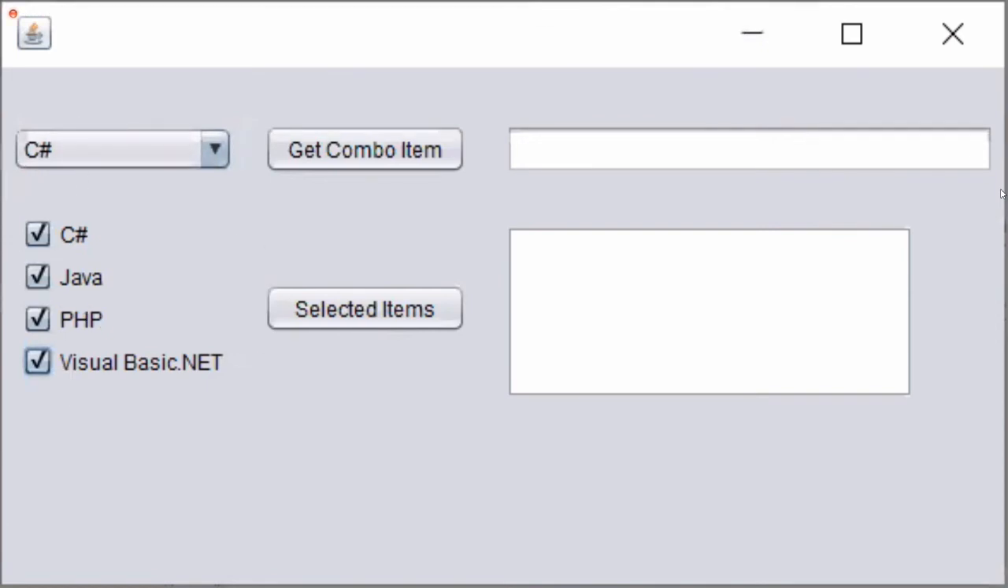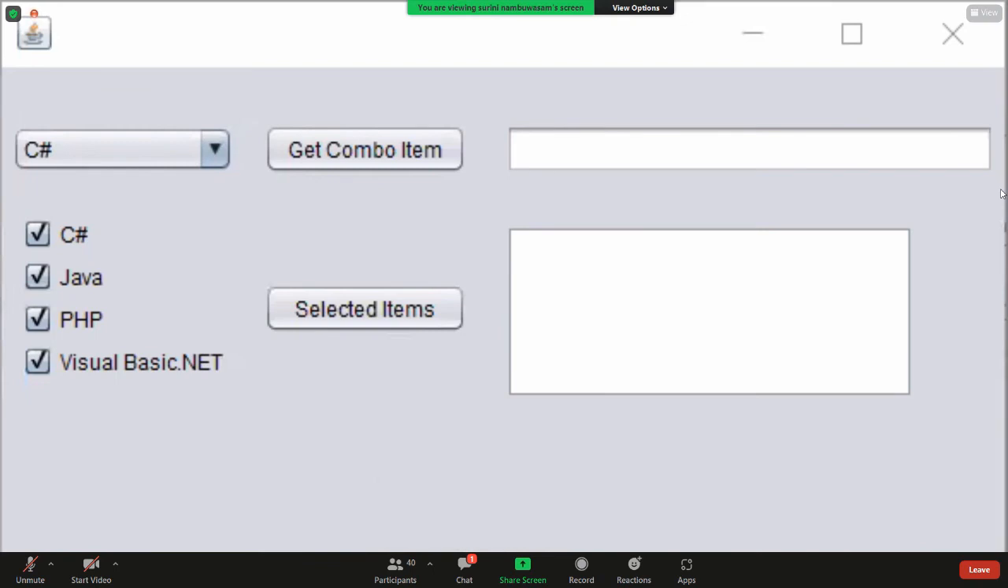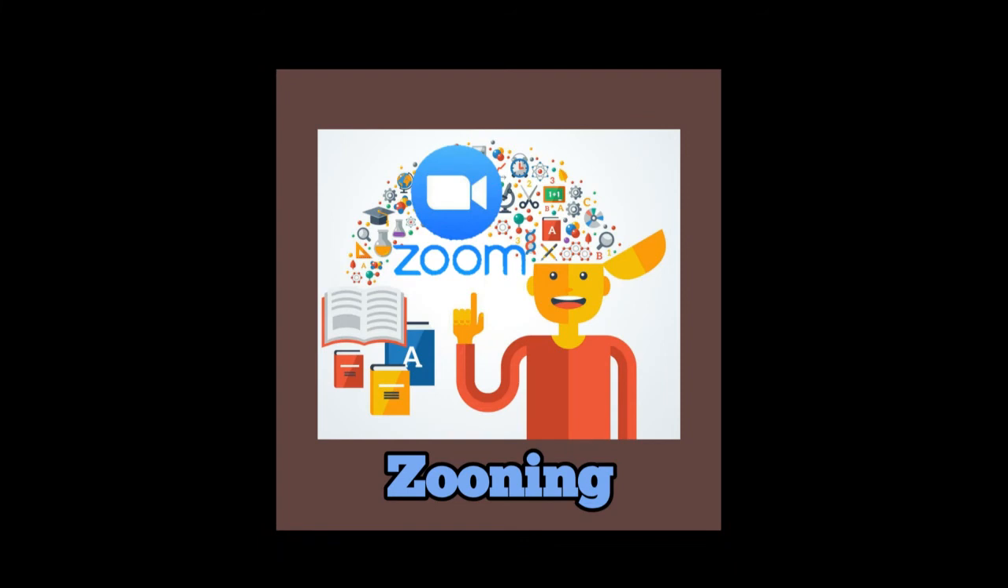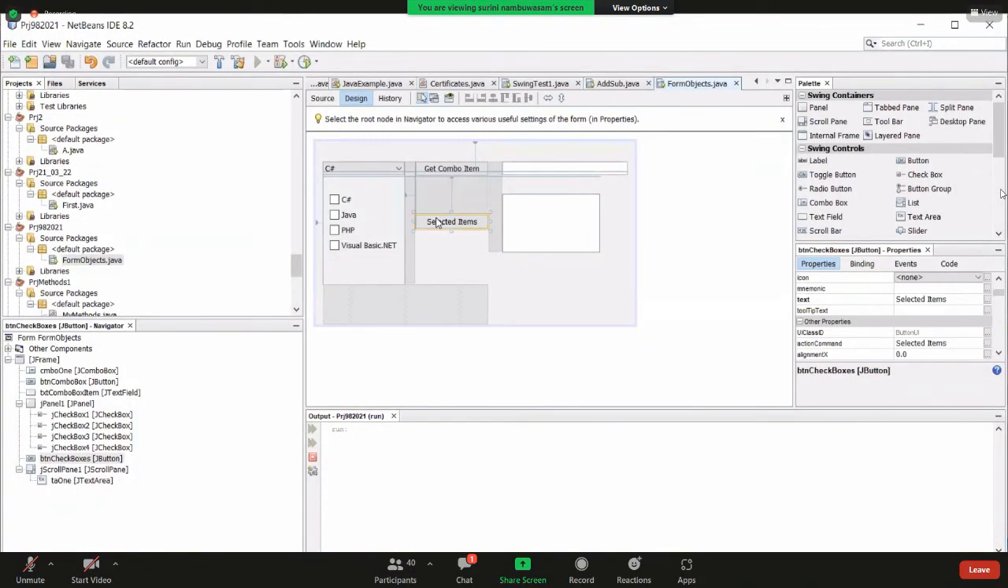Now, my requirement is, after selecting these check boxes, when I click the selected items button, the selected items should move on to the text area, right? That is the requirement, right? Then again, I will stop sharing the screen. Then share the NetBeans with you. Then we'll write the program, right? Then I have to code the button.